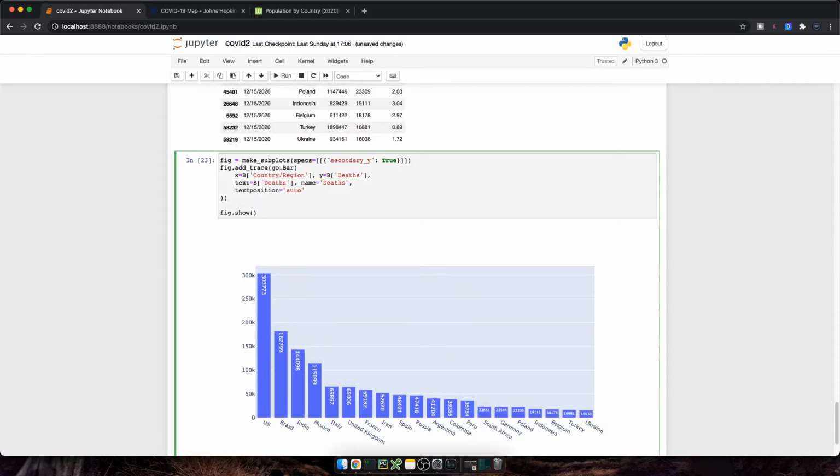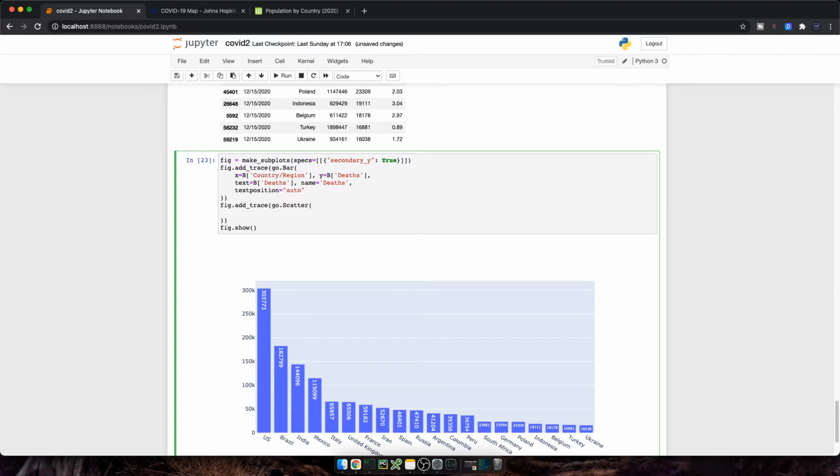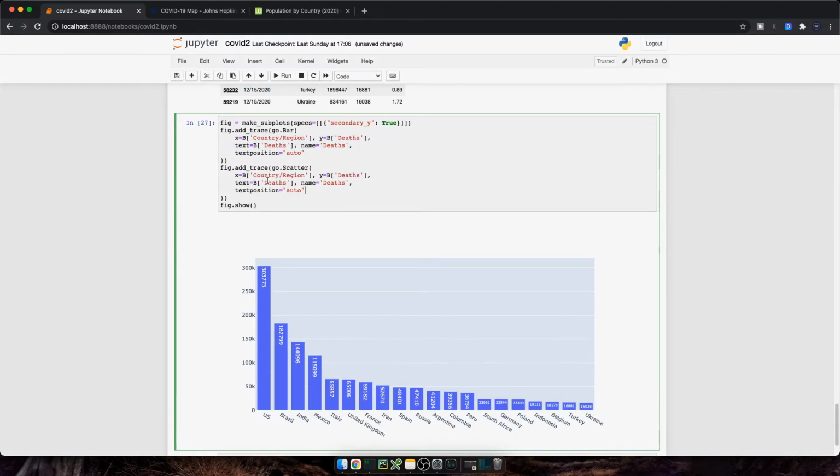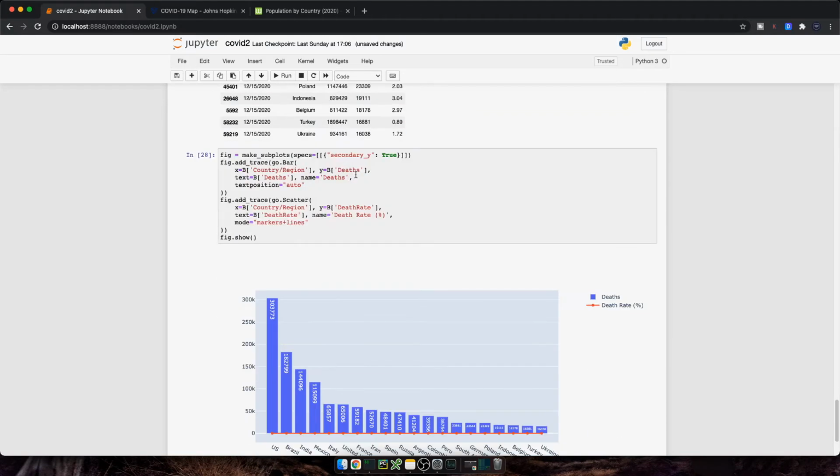Good, so far so good. Now let's add trace the second object, so the second graph object of type scatter. And we'll copy this and change the metric to death rate, the text as well, and the legend. Finally, we'll set the mode equals markers plus lines. Let's show the figure.